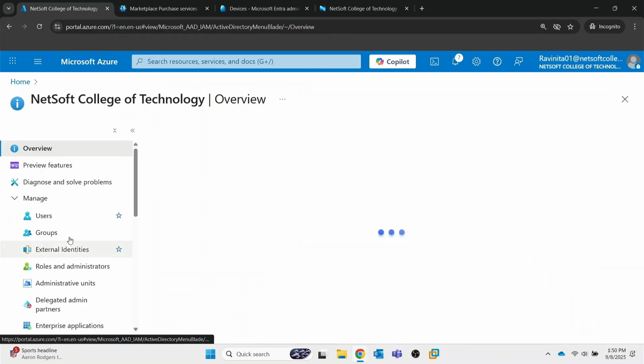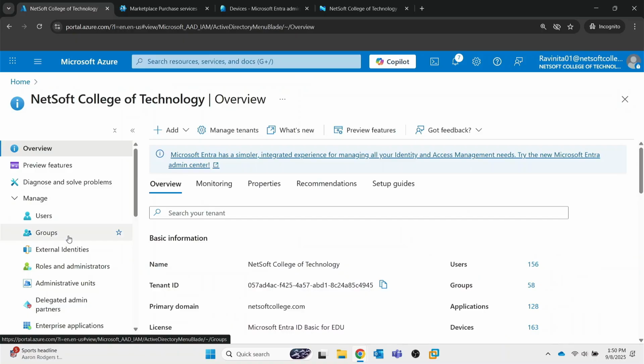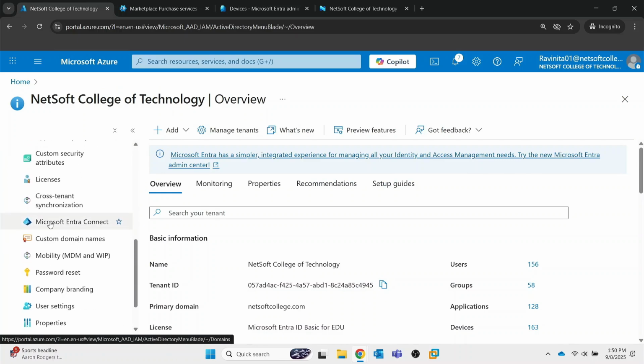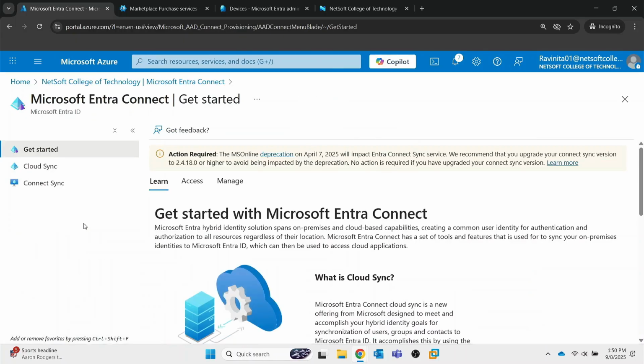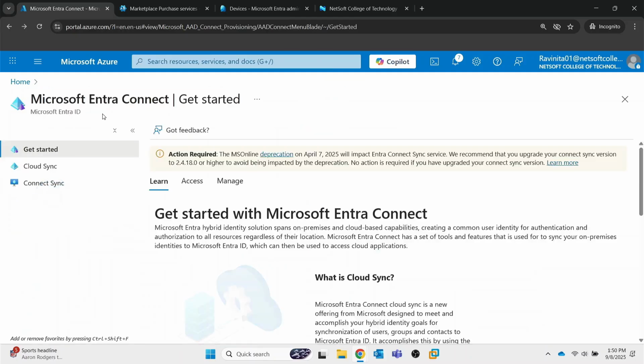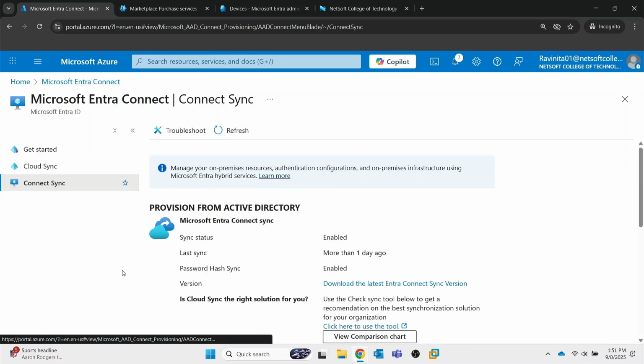Now, let's talk about your AD Connect or Entra ID Connect. So again, you will go to Entra ID. You scroll down and you will find this option, Microsoft Entra Connect. Now here you have two methods, Cloud Sync or Connect Sync. Well, this is your Entra ID Connect, that is Connect Sync.